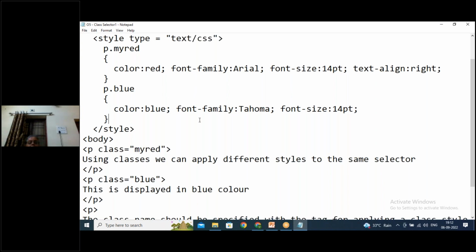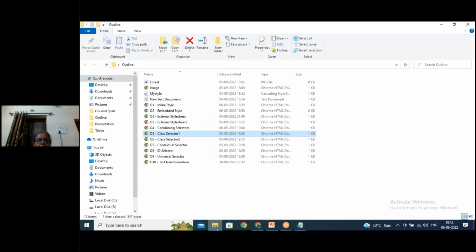Similarly, I can define 10 different styles for 10 different paragraphs, and I can use all those 10 styles for the 10 paragraphs in my web page. So the first use of the class selector is that it lets you define multiple styles for a single element.